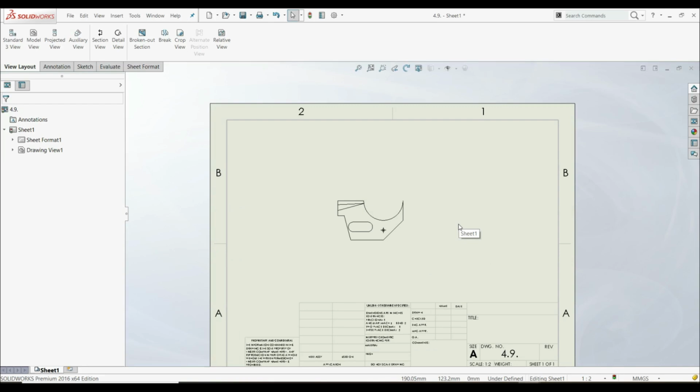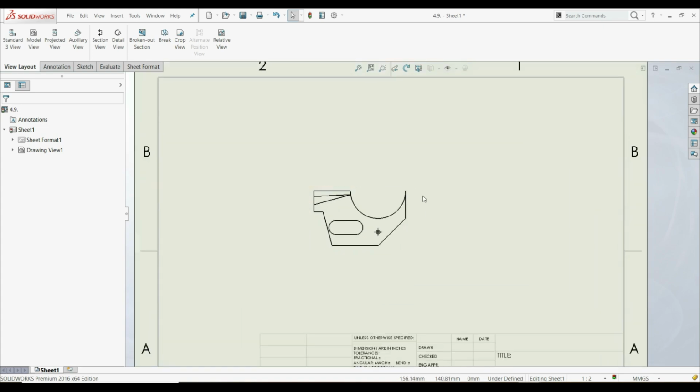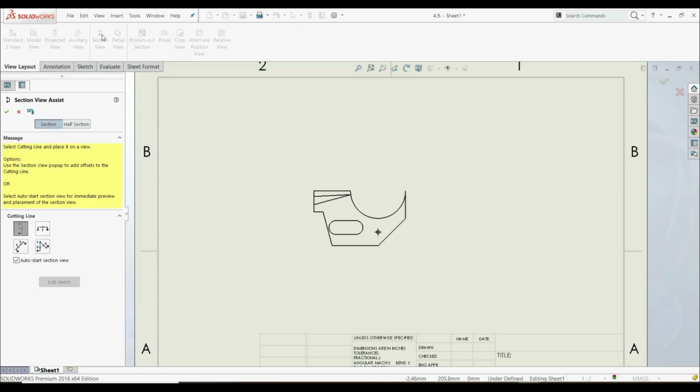In this lecture, we're going to show how to create an isometric section view. To create an isometric section view, first we have to create a standard section view that we showed in the previous section. So we have this view and we want to make a section here, so we have to go to View Layout and choose Section View.